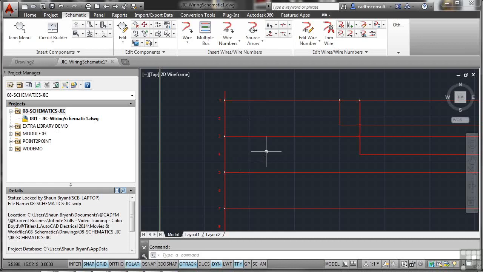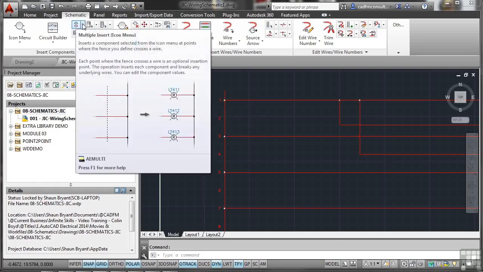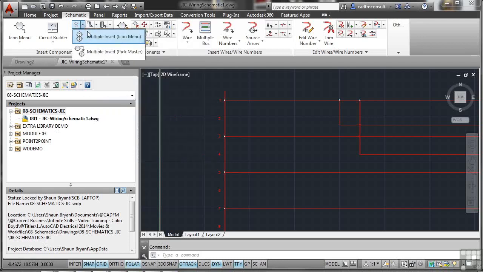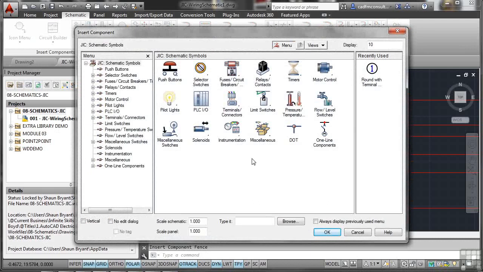What I'm going to do now is go up to the schematic tab on the ribbon, and I'm going to select here multiple insert from the icon menu. Okay, so I click there and it takes me to the icon menu as if I'd clicked on the icon menu on the left hand side of the panel in the ribbon. But what it's allowing me to do now is add multiple objects all in one go. There's my terminal icon there.